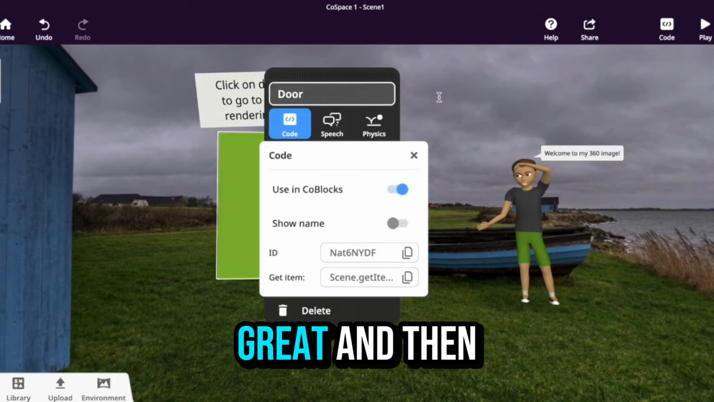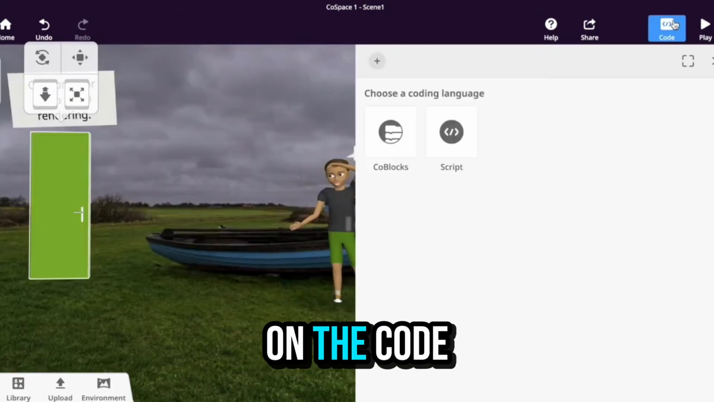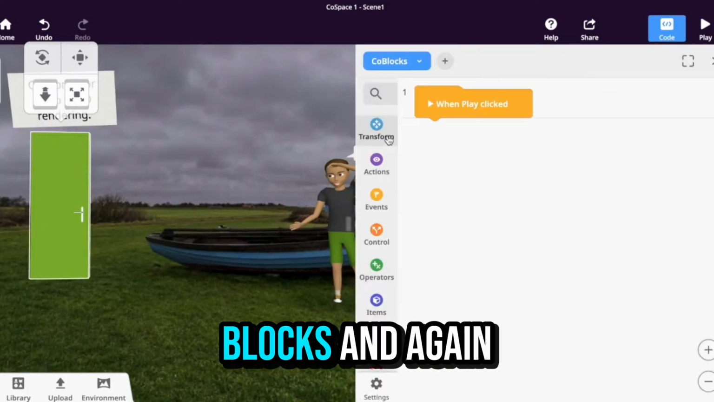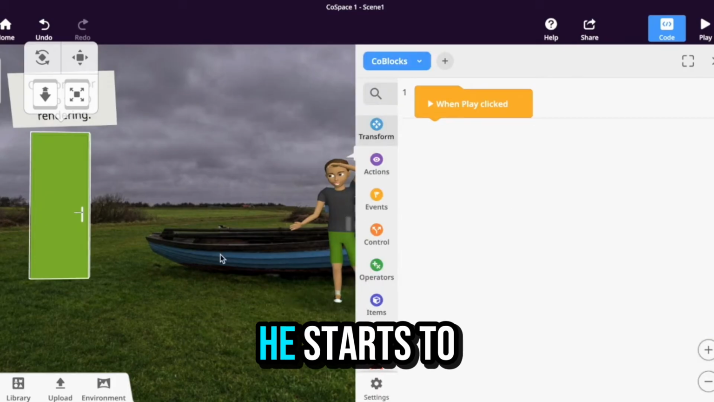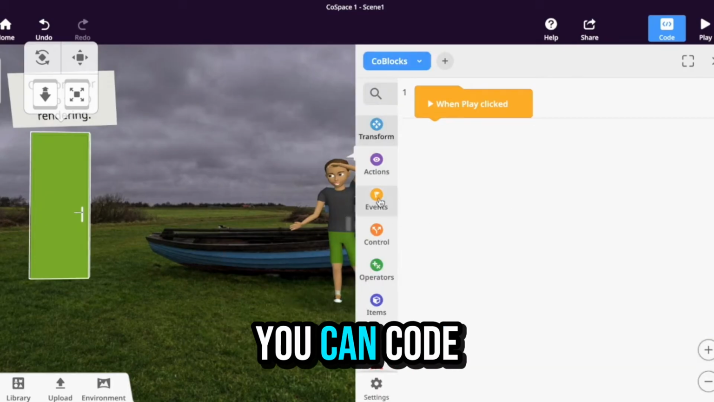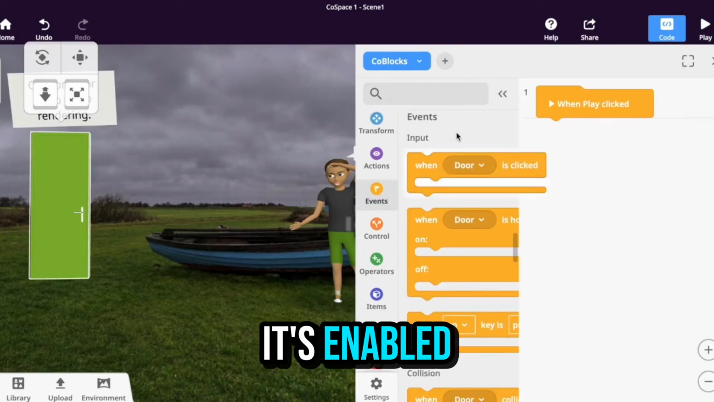Using code blocks, great. And then I'm going to click on the code icon, go to code blocks. And again, here I can code anything. Maybe when I click on the character, he starts to dance or he starts to move. You can code anything you want as long as it's enabled.